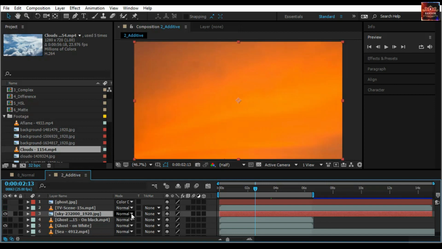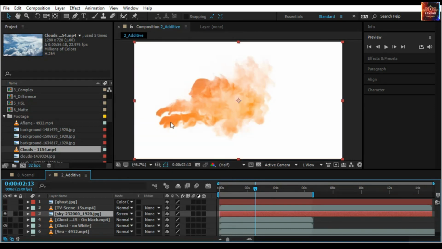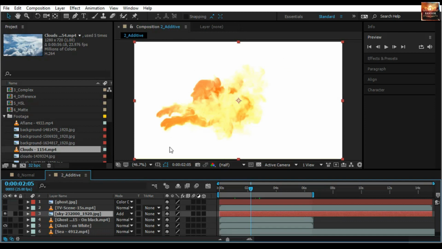But let's see. We go back and put it to, for example, screen to start with. Now notice all the black has disappeared. It has been screened to the maximum where it became white. But what is interesting is our ghost became orange, and that's pretty cool. If you go to add, and here you are, you have the fiery effects, but still the background has been removed.